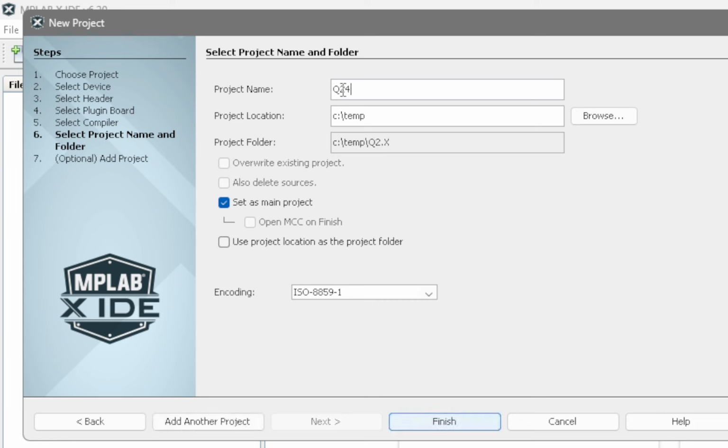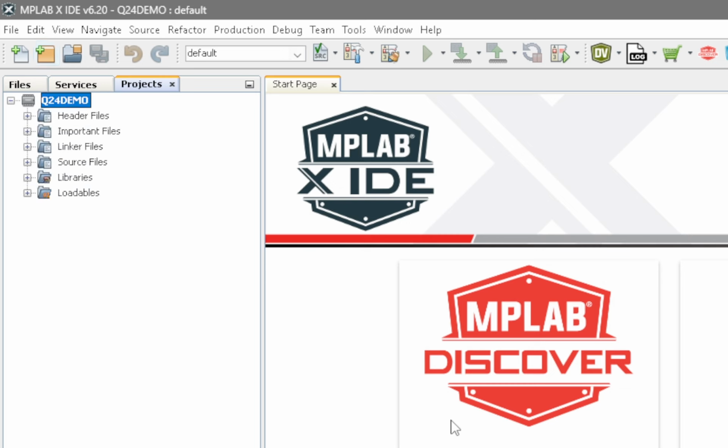Type in the project name, Q24 demo. You can call it what you like. But what we're going to do is walk our .s file, if it works, of course. Next, once you've given it project name, project location, I put a /temp, and I had it set as main project. It creates a little skeleton project for you. Now, what we need to do is add into the source file our file.